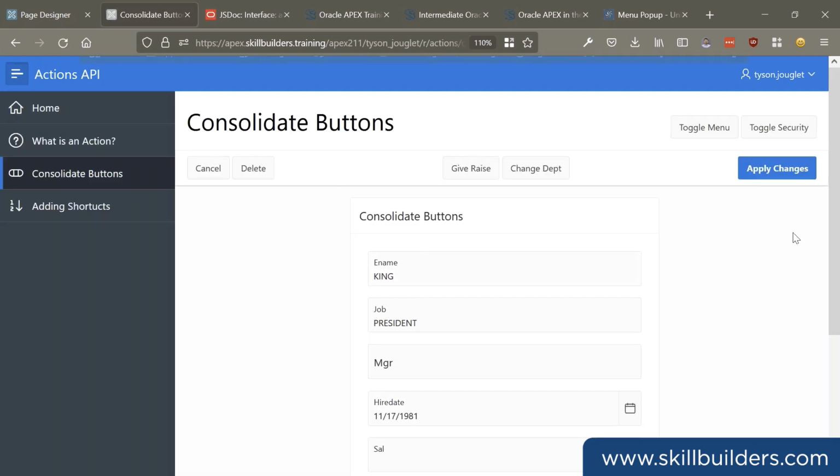So what I'd like to point out is at the top of the screen, this isn't too out of hand, but we can see where this is headed. We have a cancel, delete, give raise, change department, and apply changes. And we have this middle section, which normally is the area that will start to grow, and you'll get more actions and more actions and more actions.